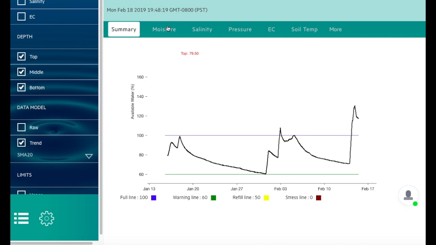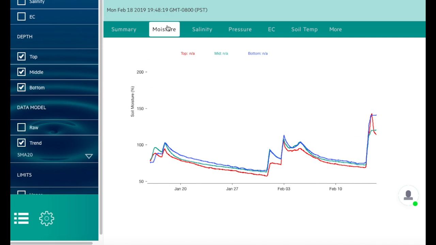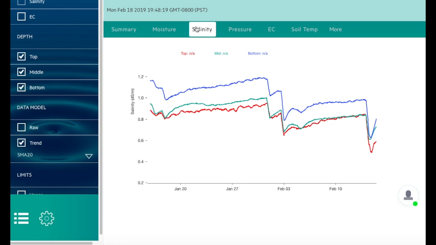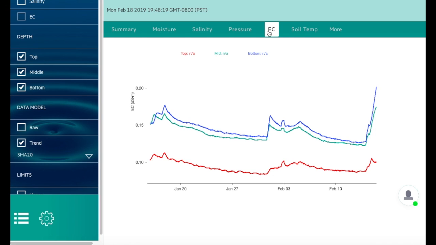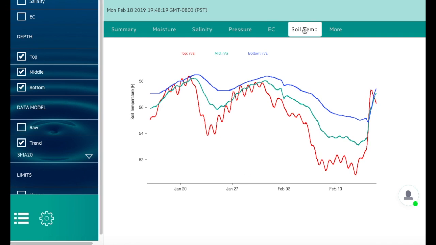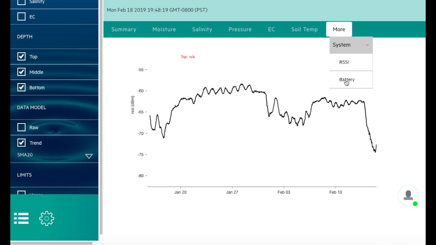Next is the Moisture tab. So here you can see the normalized moisture curves for all the sensors in that location. Salinity tab lets you see the salinity values. If you have a pressure transducer at this stem, you can see the pressure values on this tab. EC is for electrical conductivity values. Soil temp is the soil temperature. And if you click more, you can see the RSSI signal strength and the battery values.